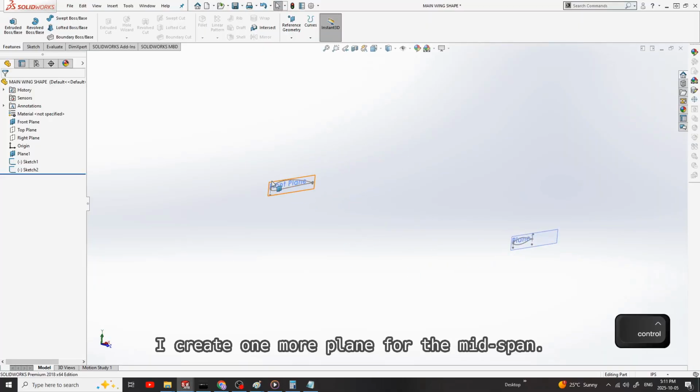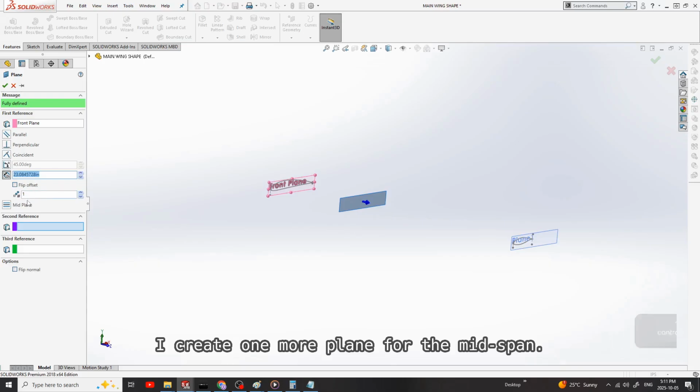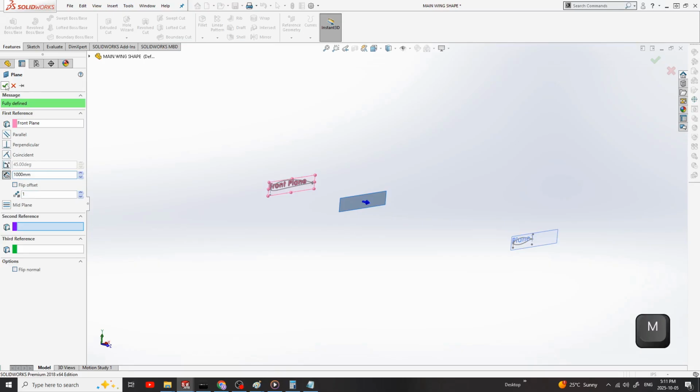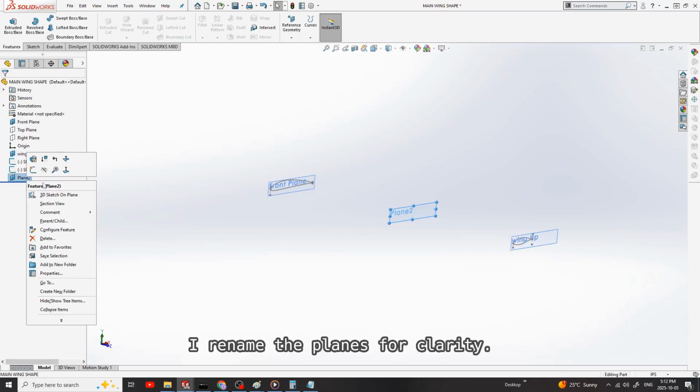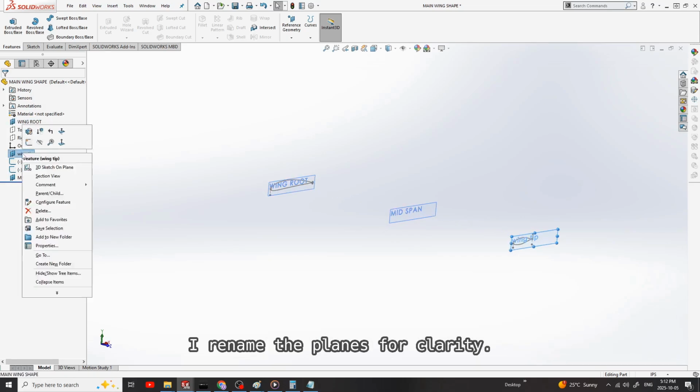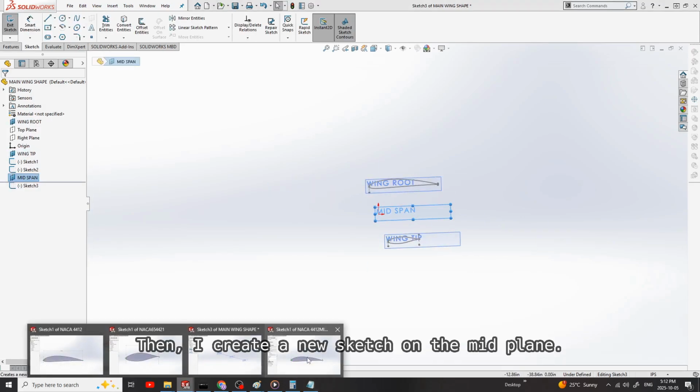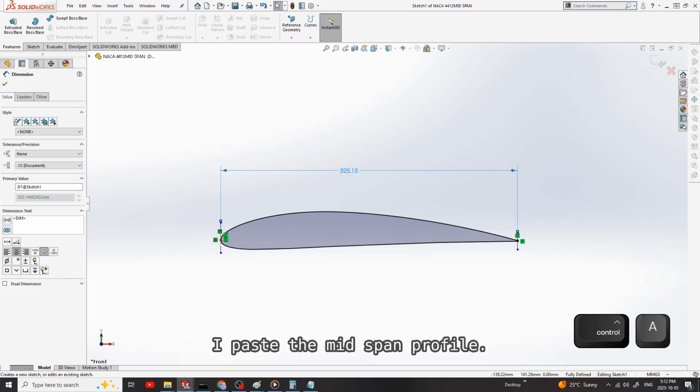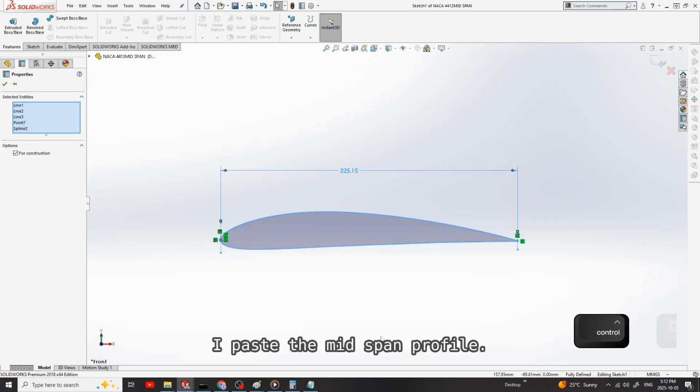I create one more plane for the midspan. I rename the planes for clarity. Then I create a new sketch on the mid-plane. I paste the midspan profile.